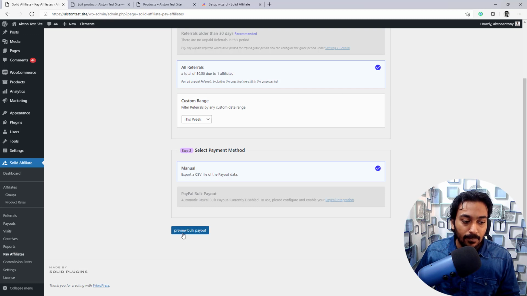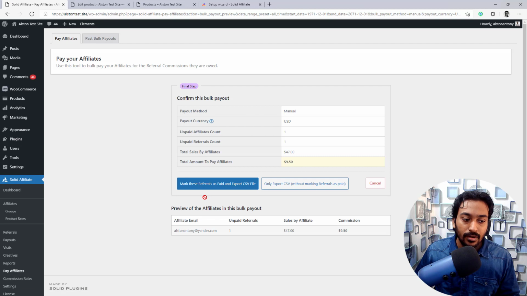I select preview and click on preview bulk payout rather than the direct PayPal payout, and it automatically shows what is the total amount I need to pay, how many affiliates I need to pay, and it shows the affiliate individual stats, like what is their email address I need to pay, what was the sale they made, how much commission I need to pay them. And you can see I can export and mark these referrals as paid.